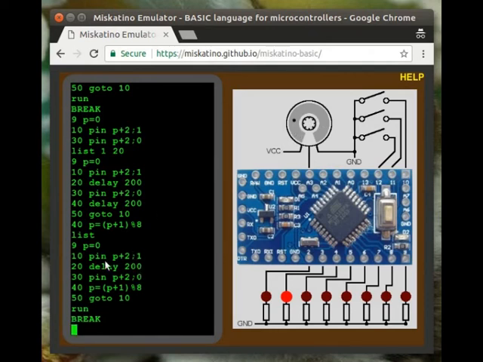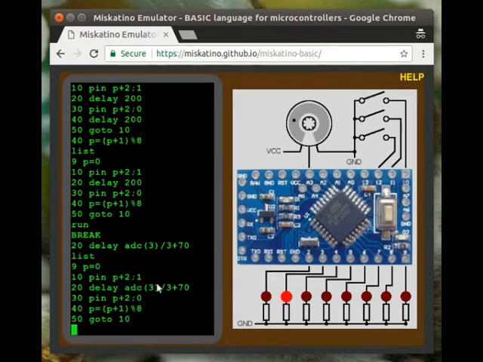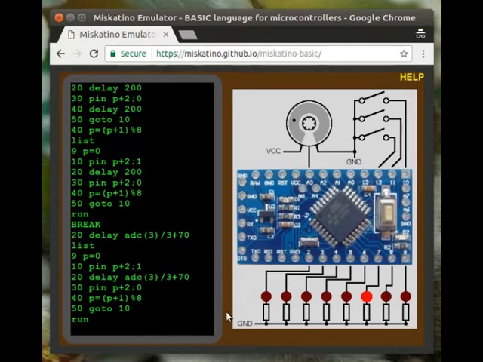Let's change the delay according to the value read from ADC, from the knob. It returns values up to 1000 with something, so let's divide it by 3 and add some small value, so the delay isn't zero at any time. Run it. Okay, we turn the knob and you see it runs faster and faster. Great. We see that in the larger delay it's slow enough. Great.